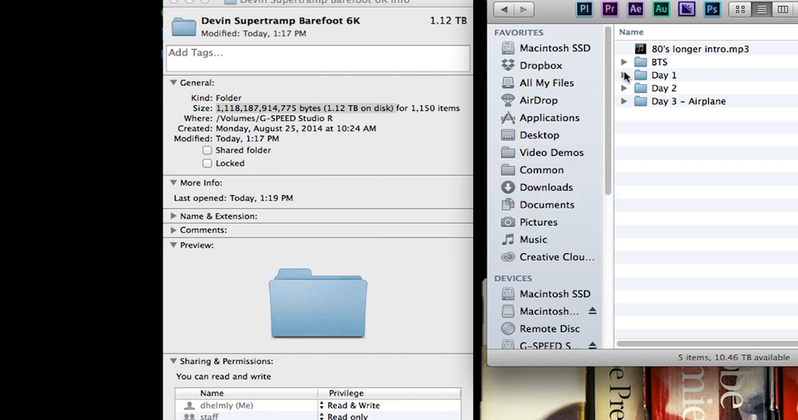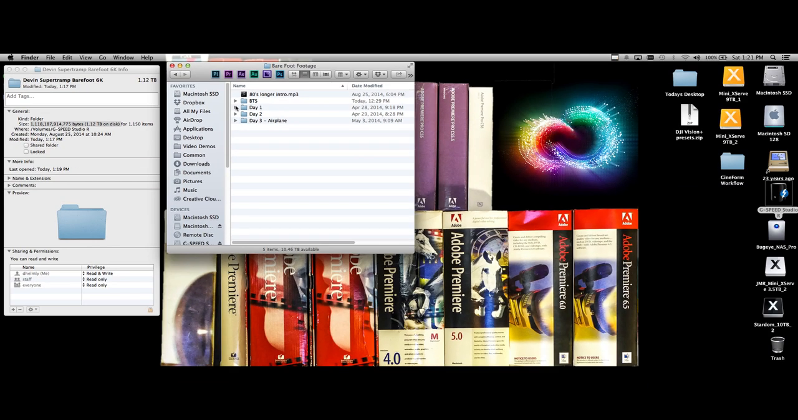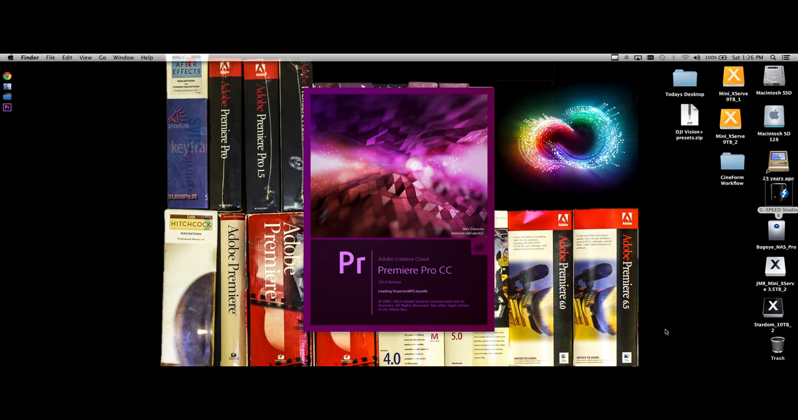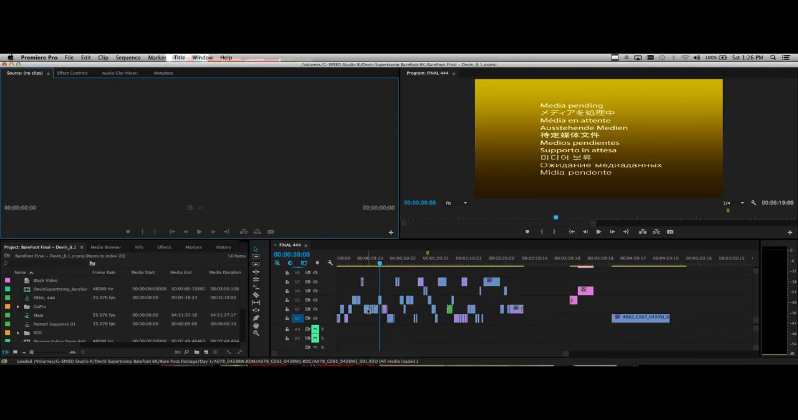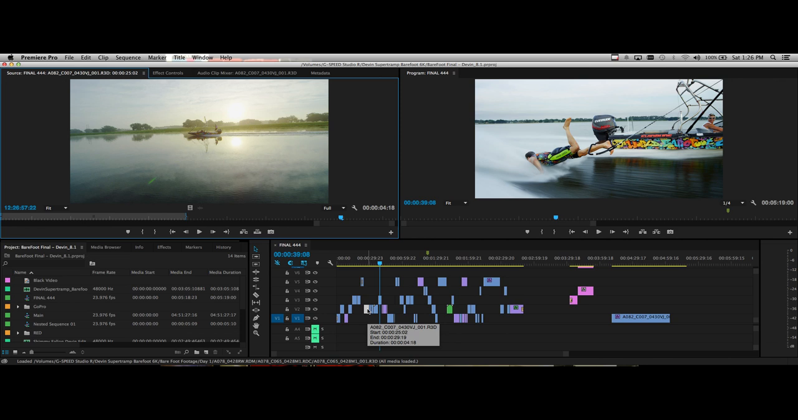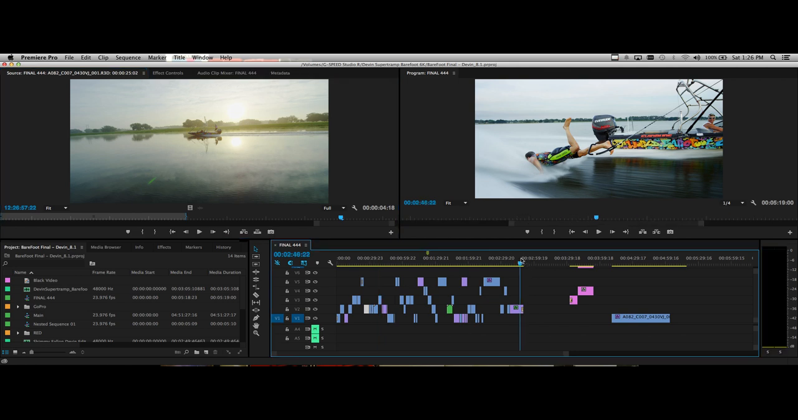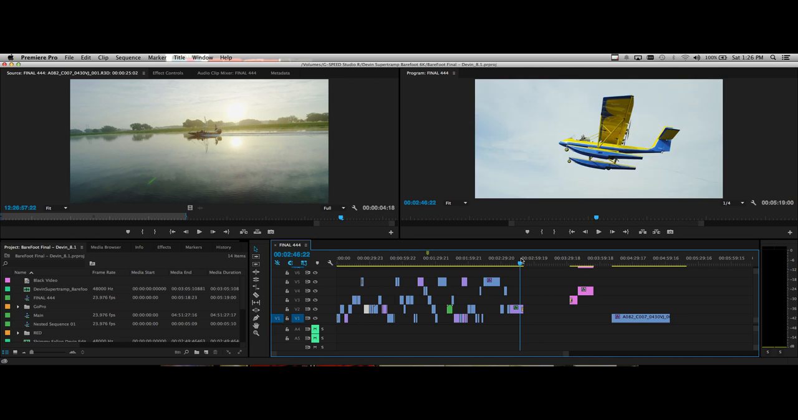So let's jump into Premiere Pro and see what this looks like. Okay, so here you can actually see the project. It's a very typical project for Devin. It's five or six layers, and anywhere from two minutes 40 upwards to 3.5 minutes. So this looks like a fairly average project.